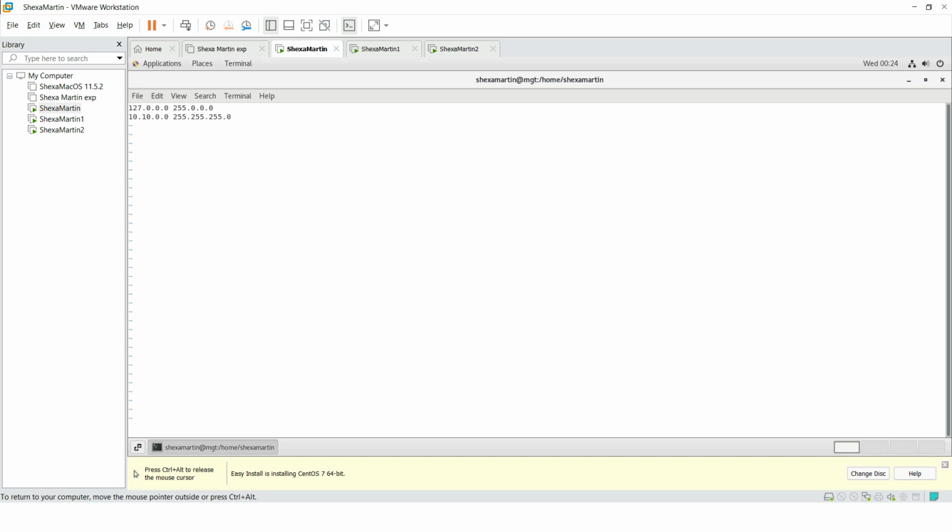Then escape, write and quit, and then we open the hosts file. I'm sure the hosts file is set already. /etc/hosts. Hosts is set already.